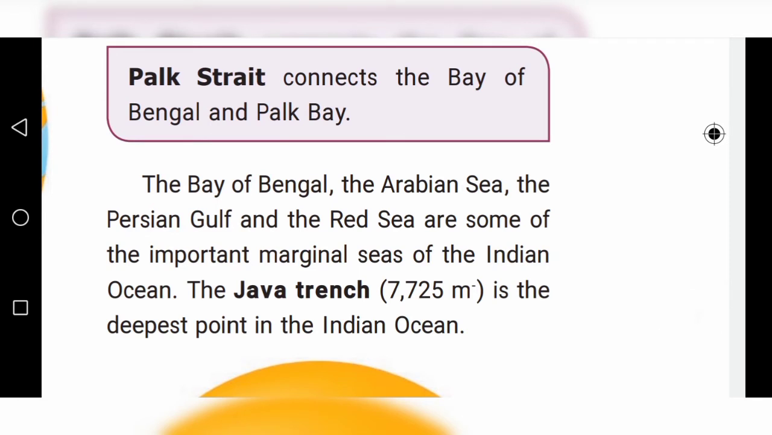Next one, the Bay of Bengal, the Arabian Sea, the Persian Gulf and the Red Sea are some of the important marginal seas of the Indian Ocean. There are a few seas present in the margin. What are they? The Bay of Bengal, the Arabian Sea, the Persian Gulf and the Red Sea.